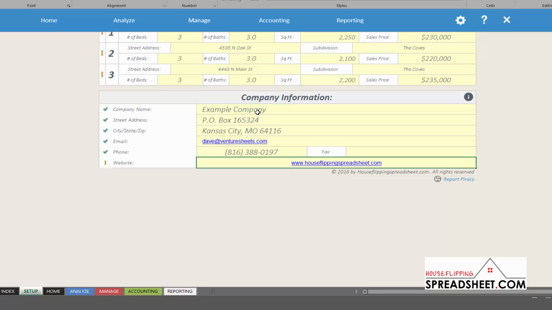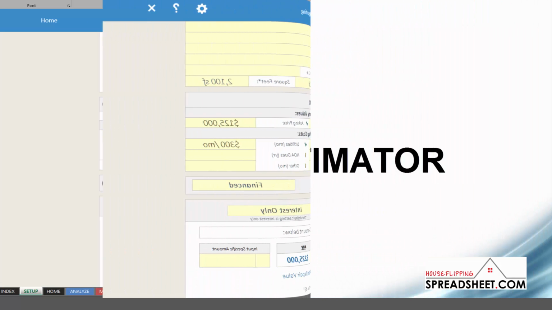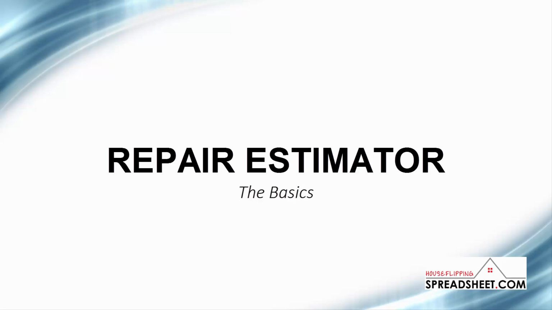Now that we have set up the property information sheet, we can move on to the next step of the deal analysis process, which is going to be creating a detailed repair estimate using the repair cost estimator.